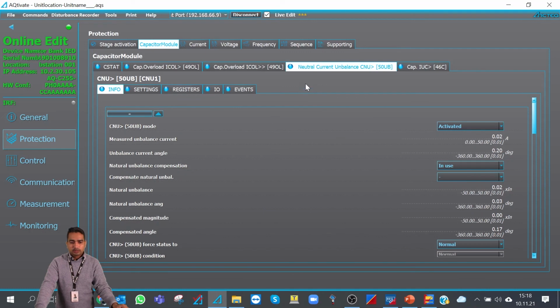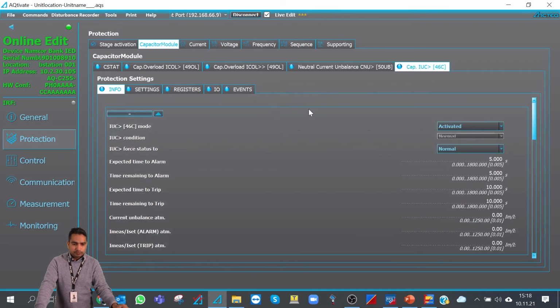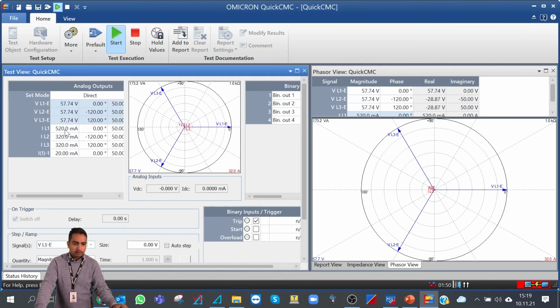This is about neutral current unbalance, and let's go to the third protection, which is capacitor current unbalance in all the phases. So basically this monitors all the phases, and if there is any difference in the phase current, it calculates the total difference, and then it produces an alarm or trip. So you have alarm, trip, and then it also shows how much the unbalance is there. For example, I go here.